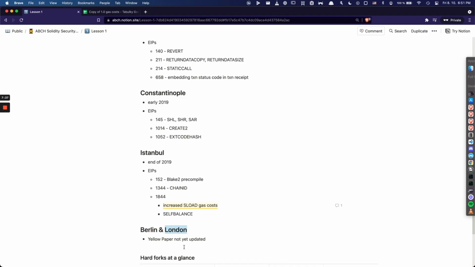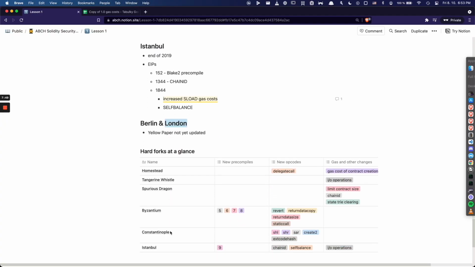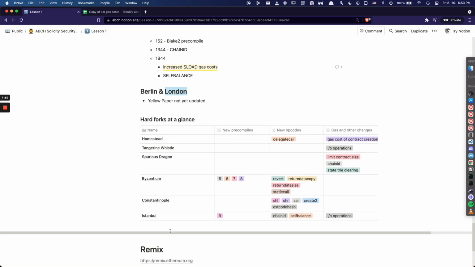Now I haven't included these because the yellow paper, which we'll be discussing next, is actually not up to date with these hard forks, and so we will actually discuss them after we discuss the yellow paper. Here are all the major hard forks at a glance. And without further ado, let's talk about Remix.